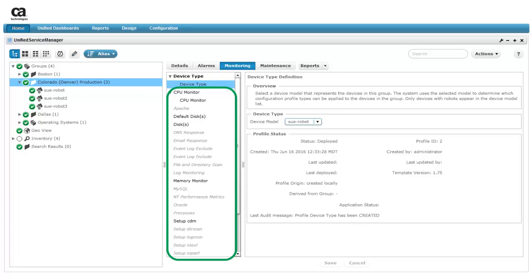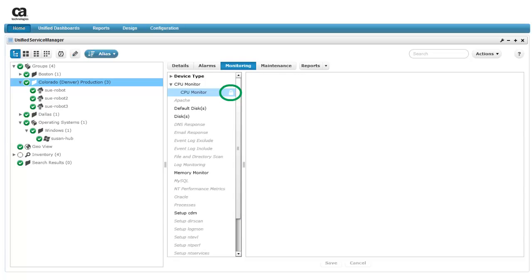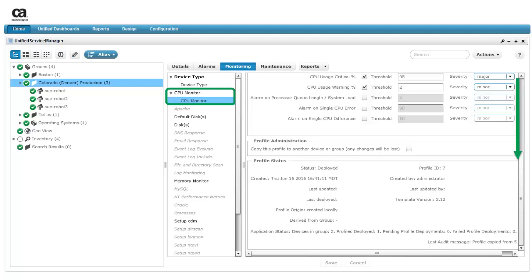MCS uses the model device to figure out which profile types to display for a group. You use the displayed profile types to configure monitoring for a group. Notice the lock icon next to the CPU monitor profile. The lock indicates that MCS is still copying the CPU monitor profile to the group. When the lock disappears, I select the group's CPU monitor profile and scroll to the profile status.